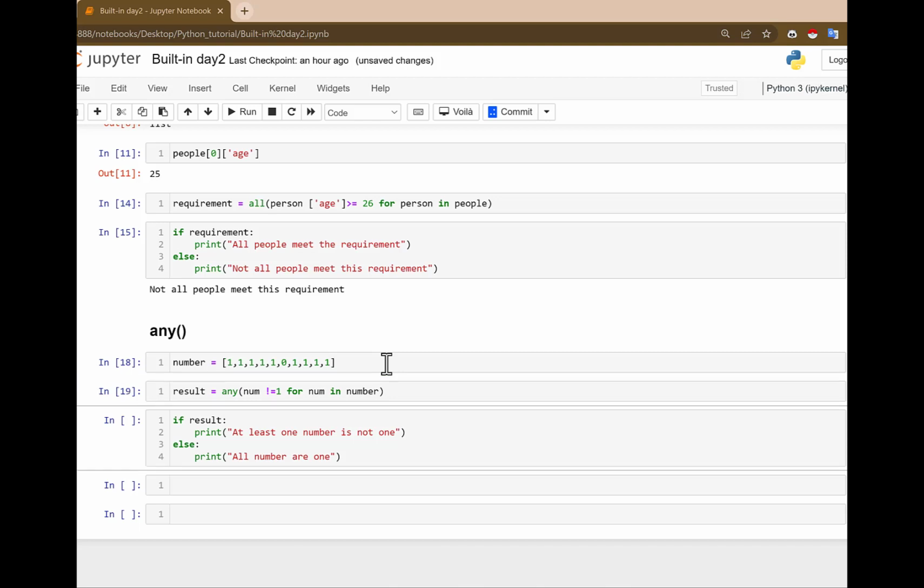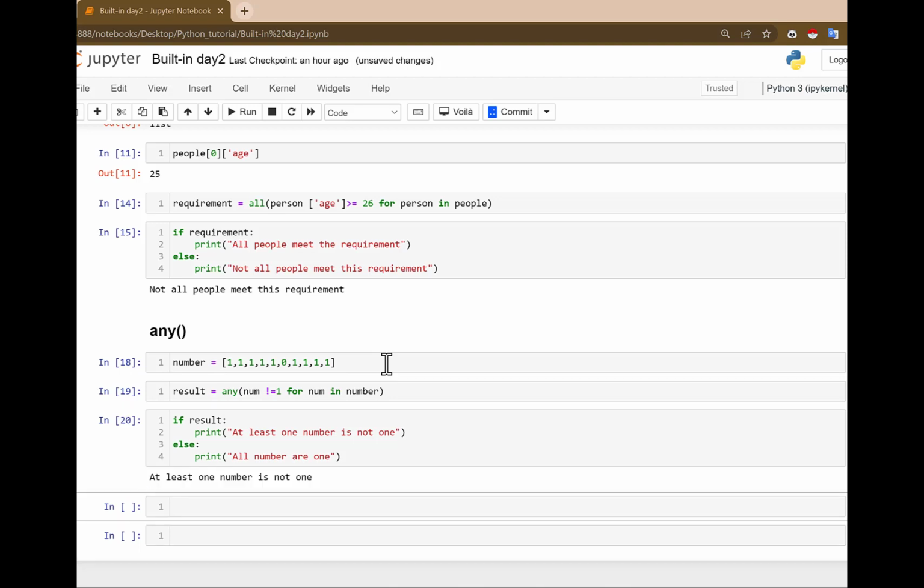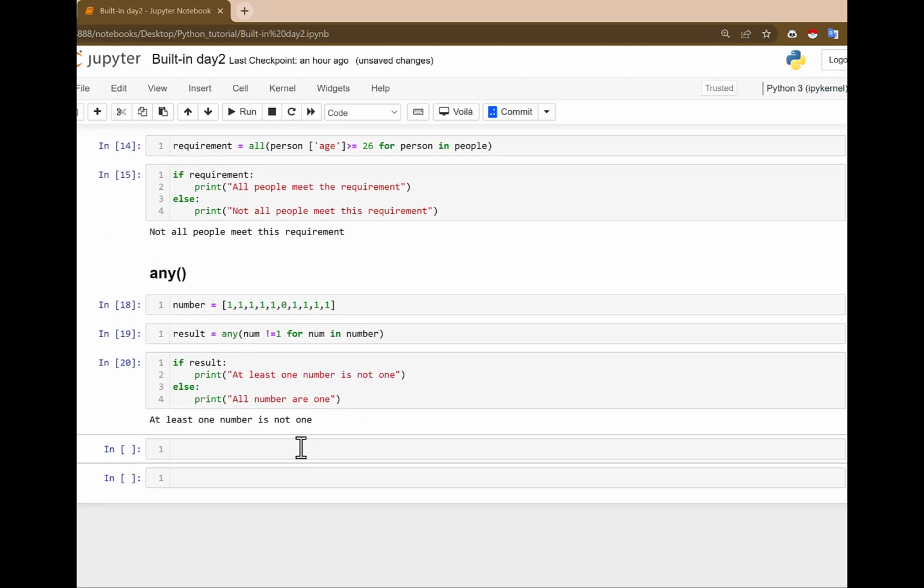What will happen now? So basically result says if any number is not equal to 1 for num in number, right? So we are saying there must be a number which is not equal to 1. So it should be like at least one number is not 1. So that should be my answer, okay? So now it says at least one number is not 1, basically because of the 0.